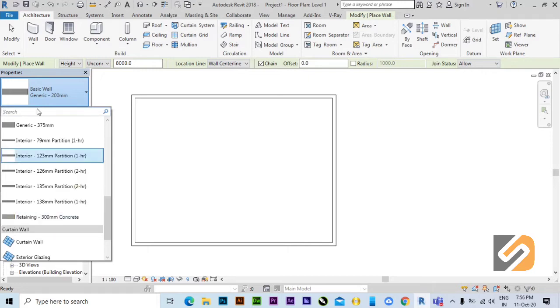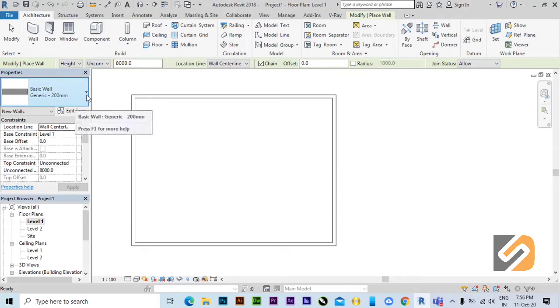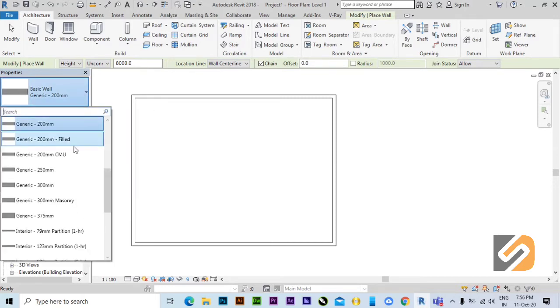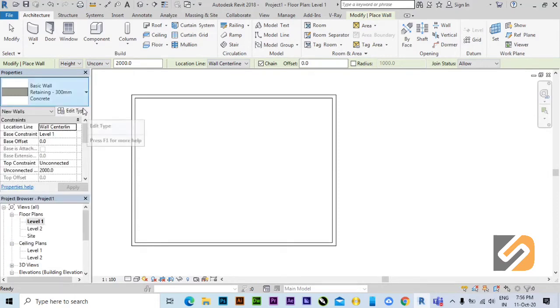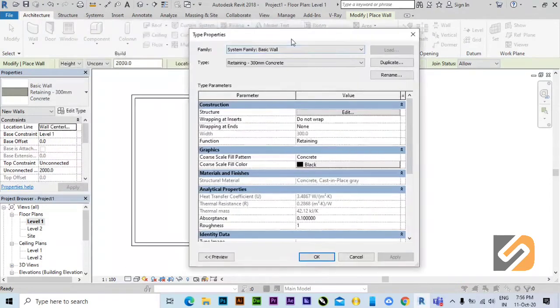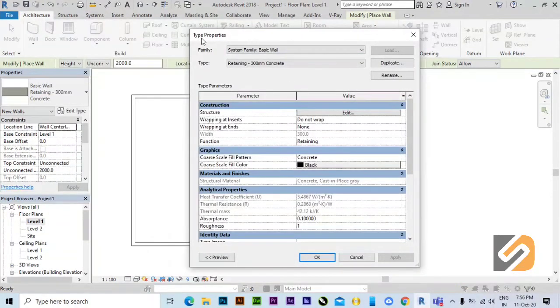Now, what I have shown you is the type selector. The type selector is for changing the type of family you are going to make. Now I select Retaining 300. Suppose you need to edit the type, and change its property from 300 to 500 thickness. There you can see Edit Type here. Once I click on Edit Type, you will get another window, called Type Properties.